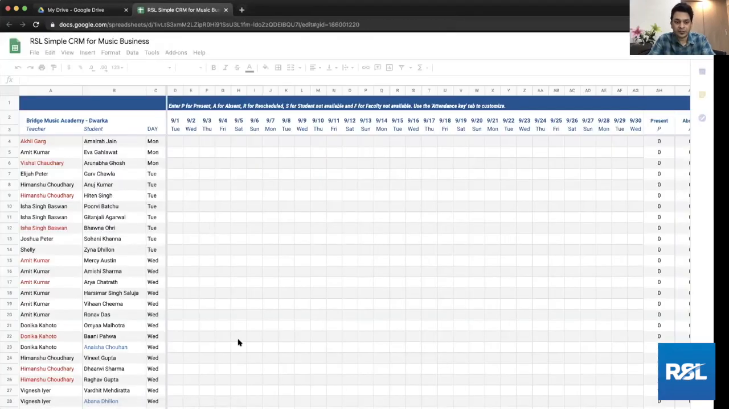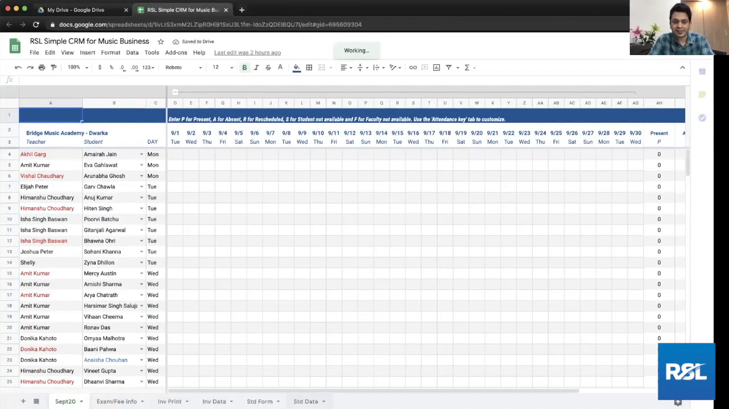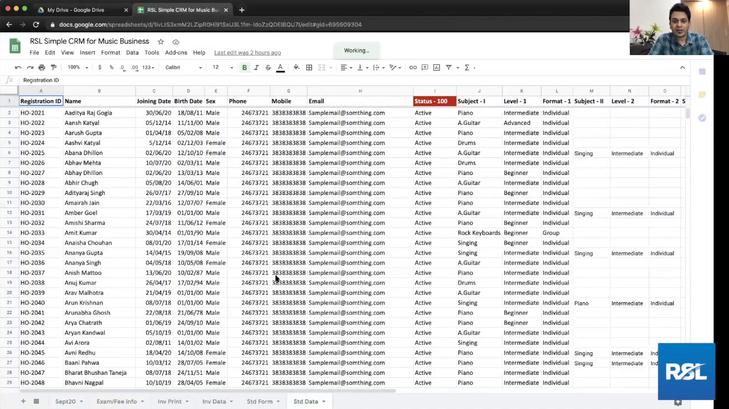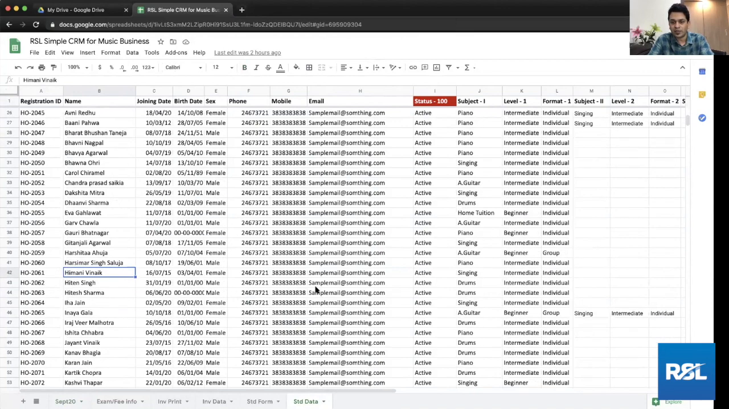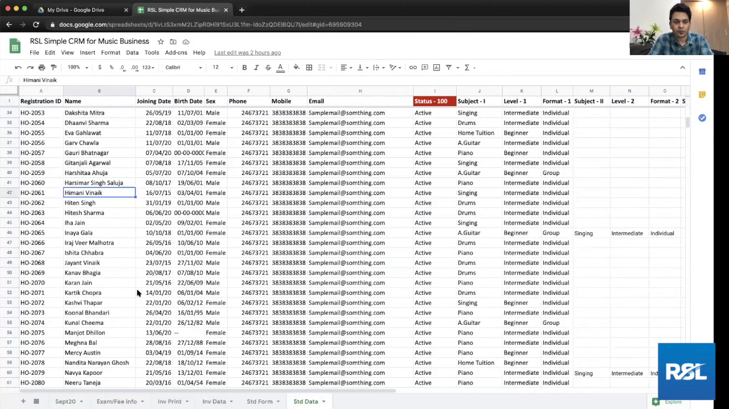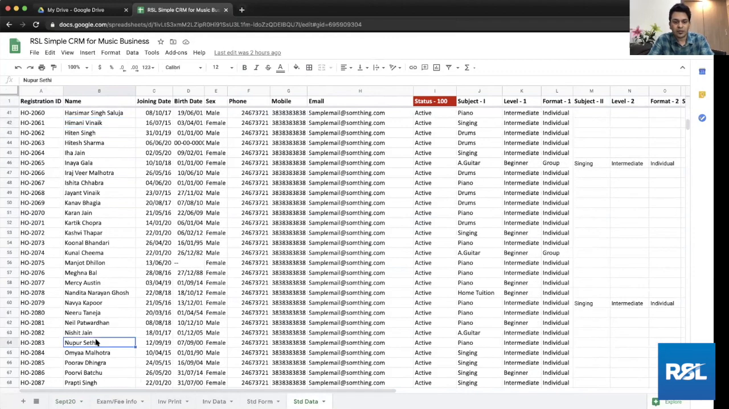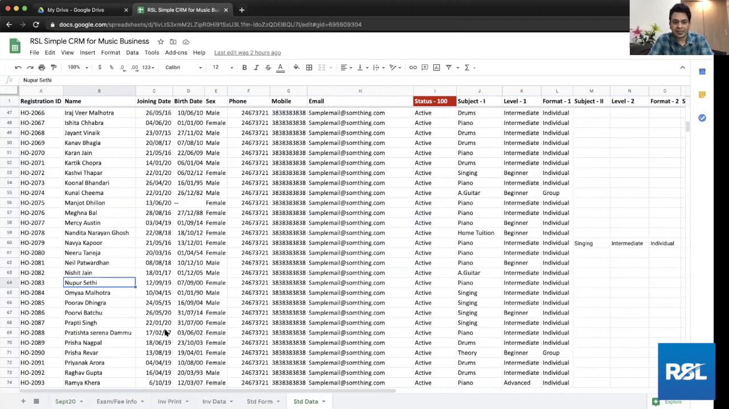This is the solution, and I will start with very basics here. This is where you maintain a student database. So you put your name of the student. I have obviously changed the numbers and the emails to a dummy data, but these are actually the students of one of my branches.